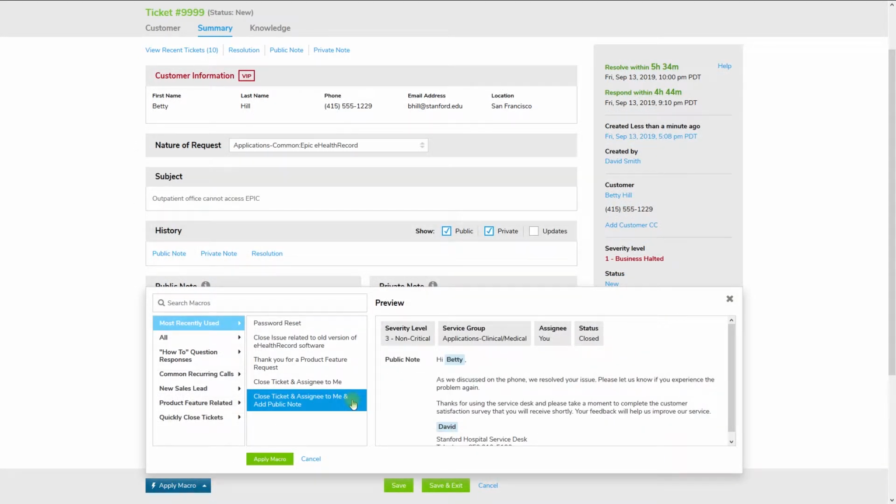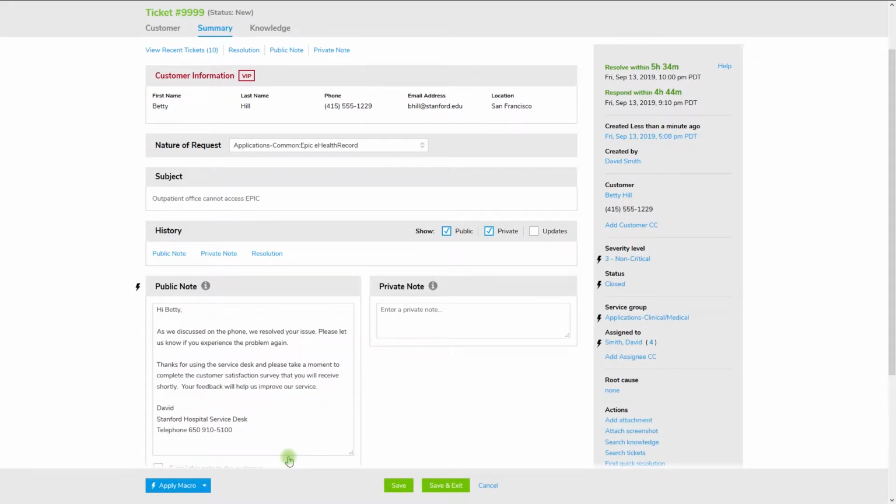After a ticket is created, macros can be used for standardized canned responses to automate commonly repeated ticket tasks, such as responding to a customer with a note, assigning a ticket to a group or person, changing a severity level or status, closing a ticket, etc.